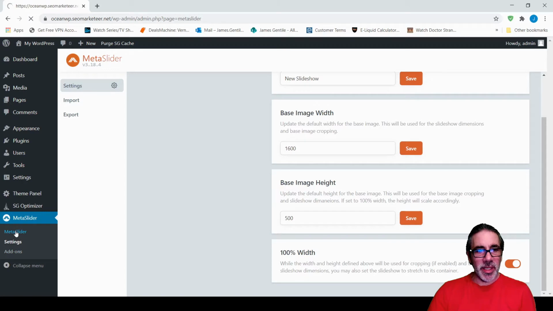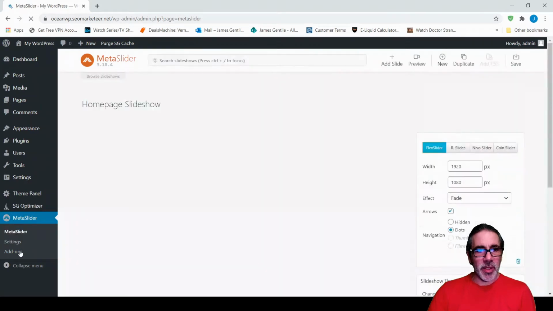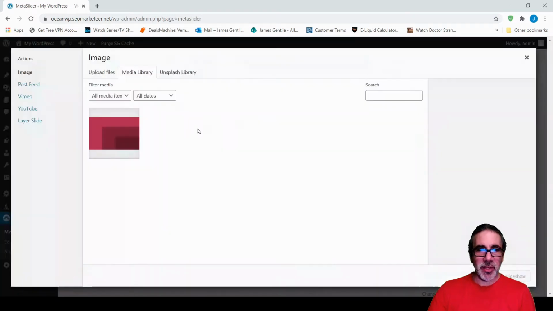So if we go back into Meta Slider, I'm not going to do any add-ins on this one, but there are a few add-ins for Meta Slider. So you'll see here, you'll have your home page, which is the home page slider. You can add a new slideshow if you want, but we'll just work off the home page slider, which is for my blog that I've actually started.